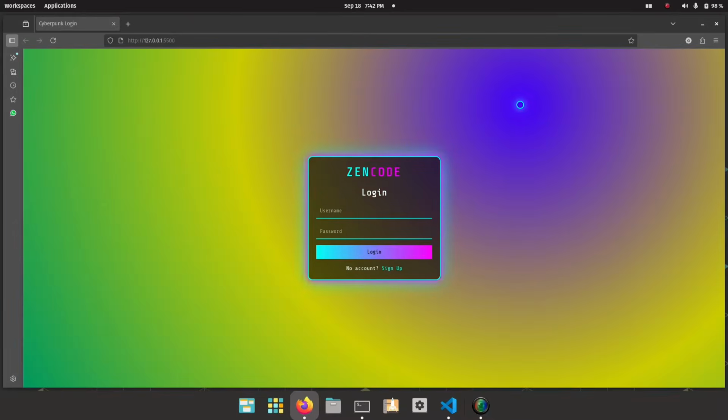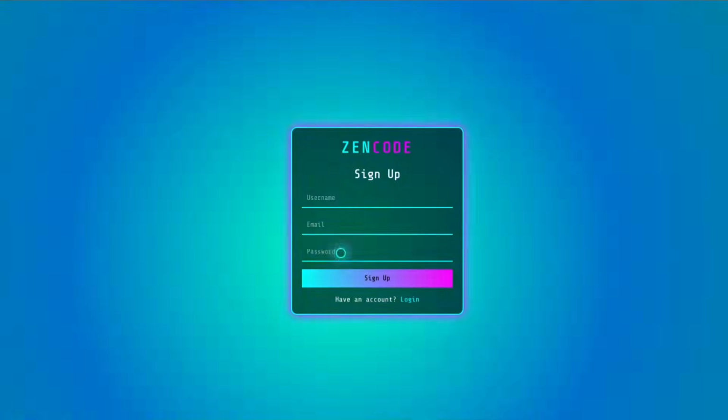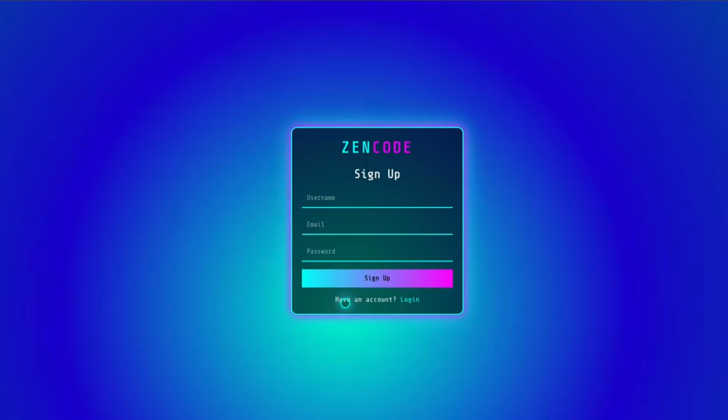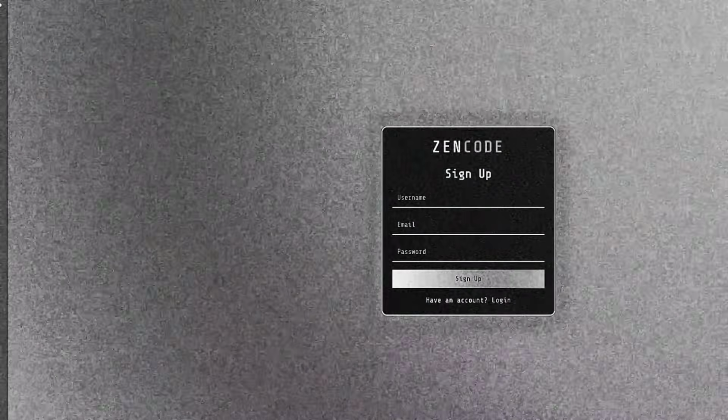In the next 5 minutes, I'll show you how to build a glowing neon Cyberpunk login and sign-up page, fully animated, interactive, and reactive to your cursor, using only HTML, CSS, and JavaScript. You won't believe how cool this looks.